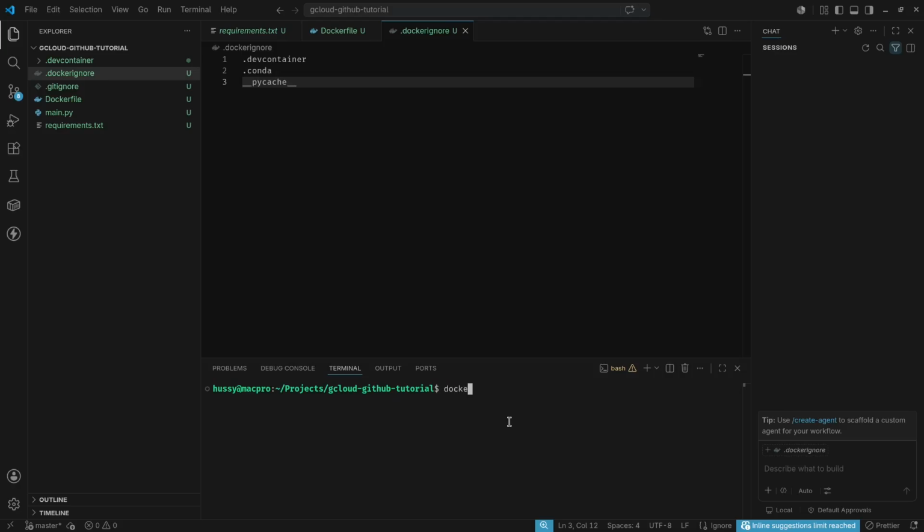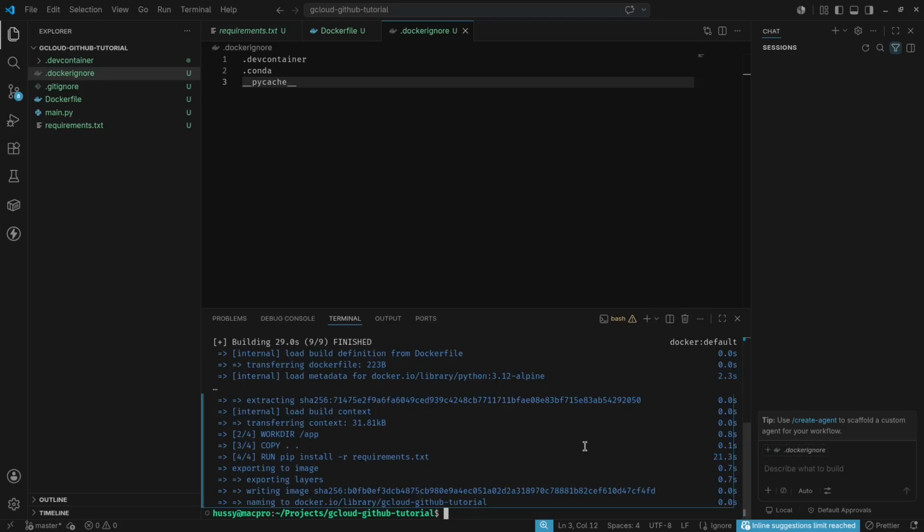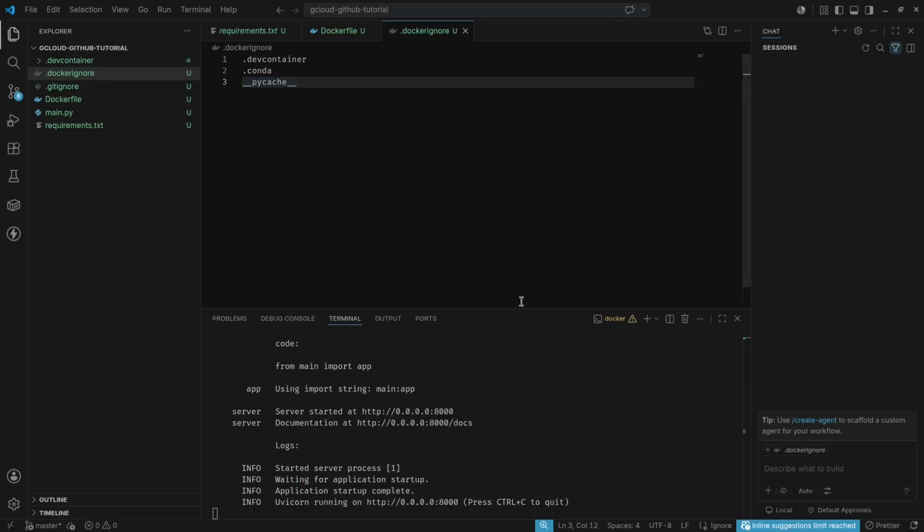So here I go docker build -t. So my tag for this image is gcloud-github-tutorial and then dot. So now let's build this image. Alright, so now with my Docker image built, let's try to run it. So docker run -p and then my port, so 8000, and then the name of my image. So it's gcloud-github-tutorial. Let's run it. Okay, so now my server has started.